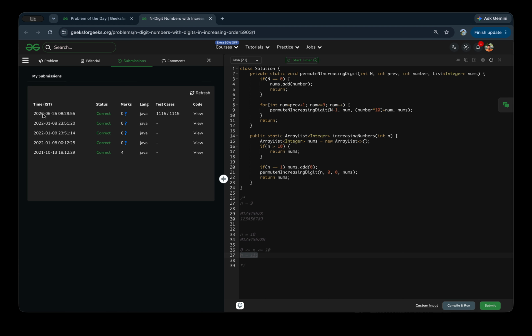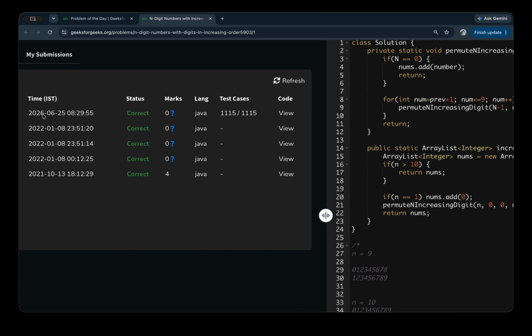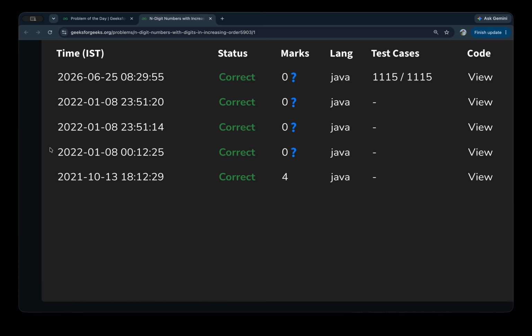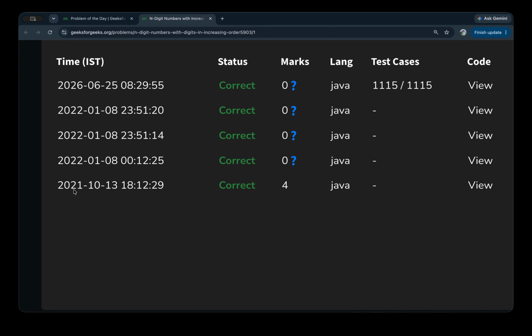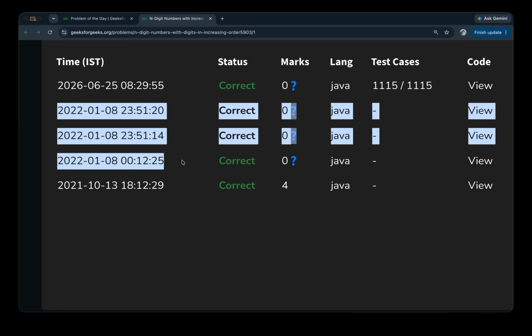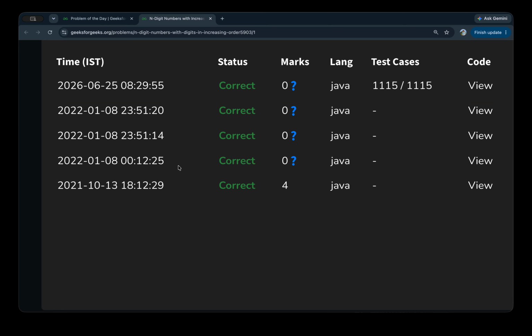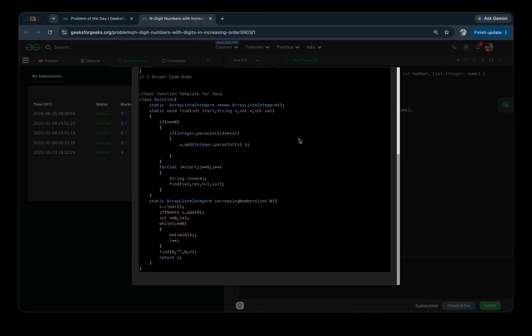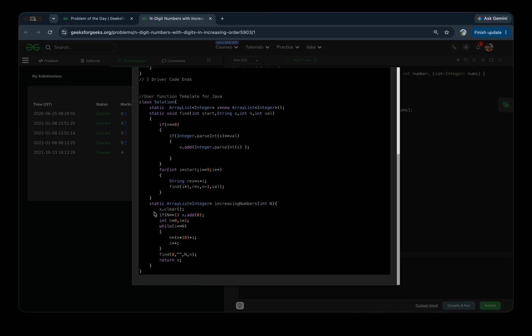Okay, that's fine. Actually, I solved it like 4 years back. Okay, actually I solved it 5 years back, in 2021, right? And then in 2022 I gave three submissions, on the same day at midnight, in the early morning around 12 o'clock. Let's get into each solution and see how I did it last time.